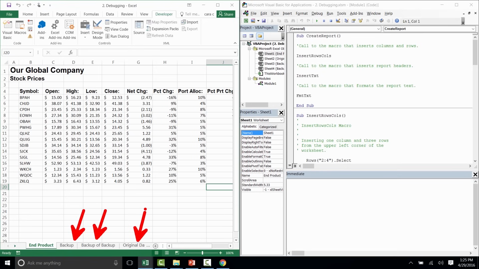A couple things to be aware of when we are creating and running macros for the very first time or when we are debugging them. Things to be aware of are that macros are very hard to undo. In fact, the program Excel itself will not undo any action that is executed by a macro, meaning anything that a macro does to your spreadsheet, you can't undo it.